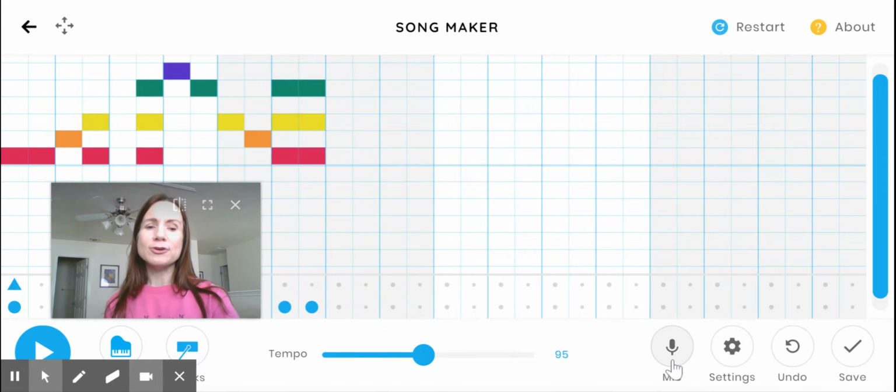The microphone, if you click that, it's going to let you sing into here. It's not really going to record your voice, but it's going to listen to your voice and it's going to go ahead and put the sounds that you're making automatically in there.